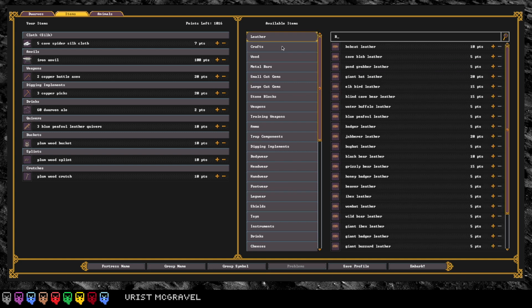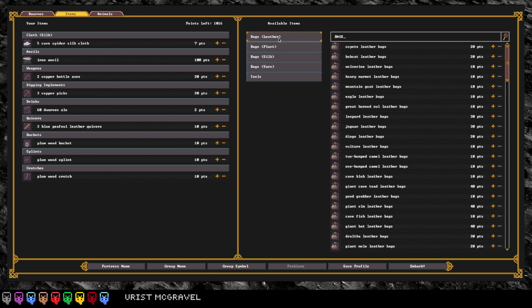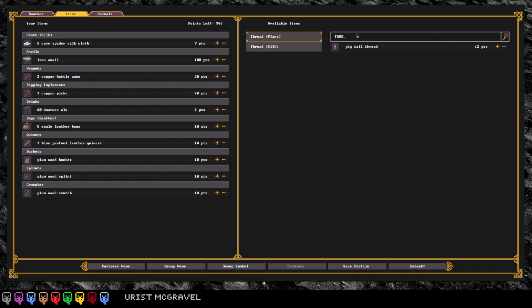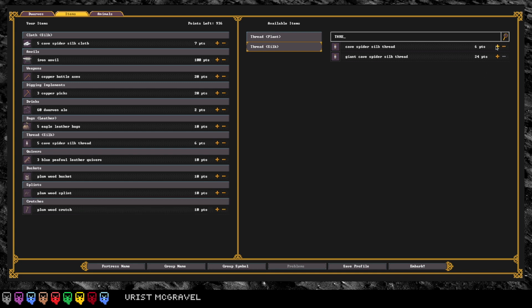Although bags are not bad if you buy leather. Always need some bags. Want some thread. So pigtail is 12 points, but silk is only 6. Grab that.